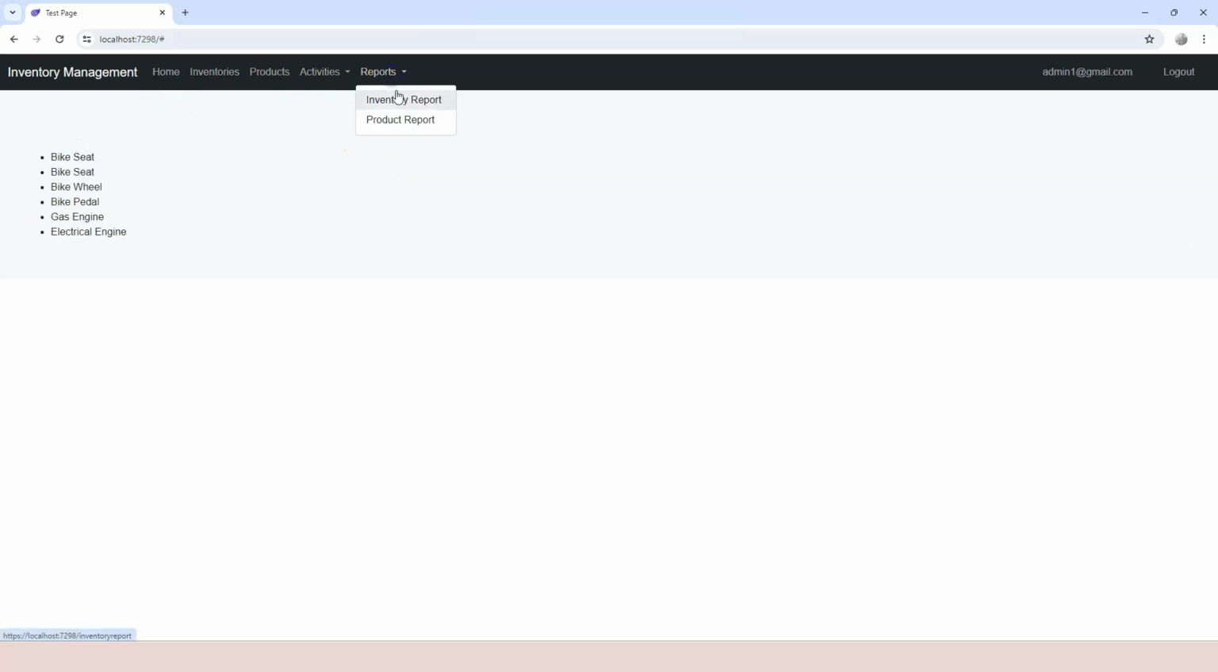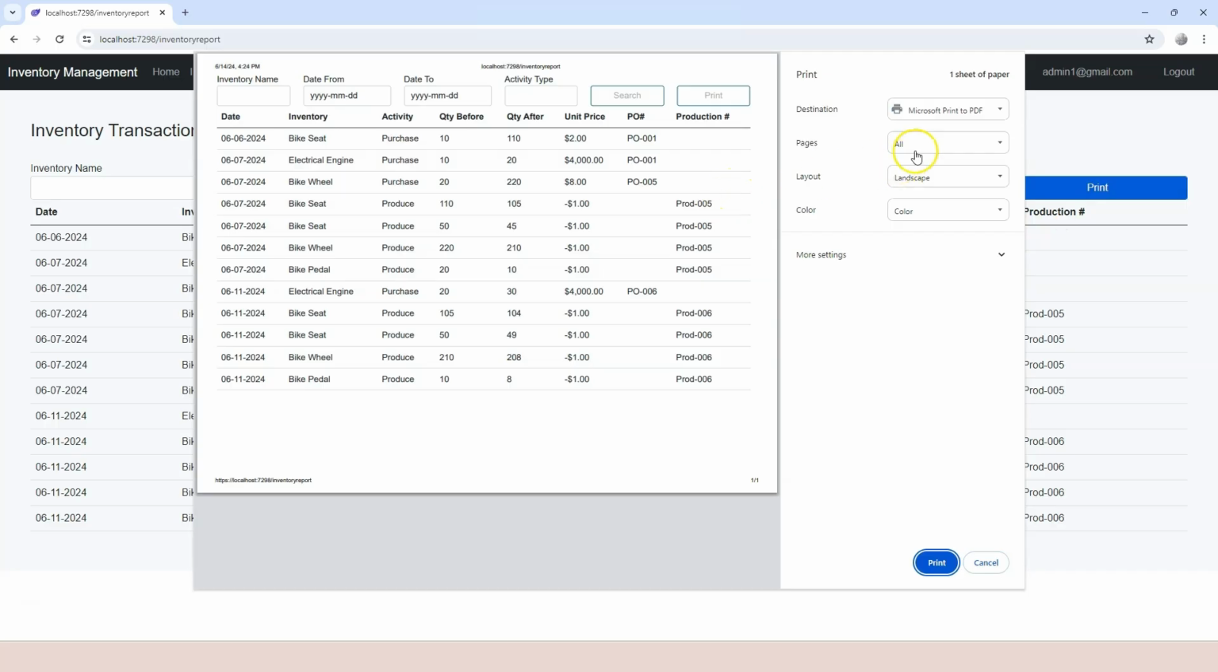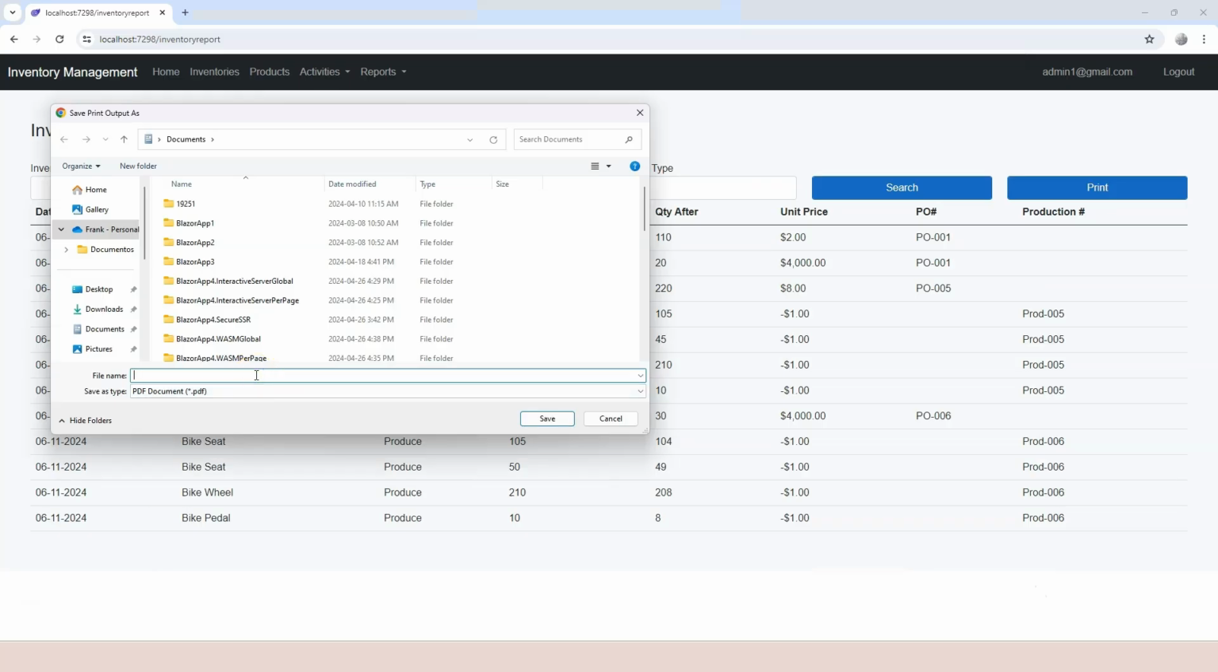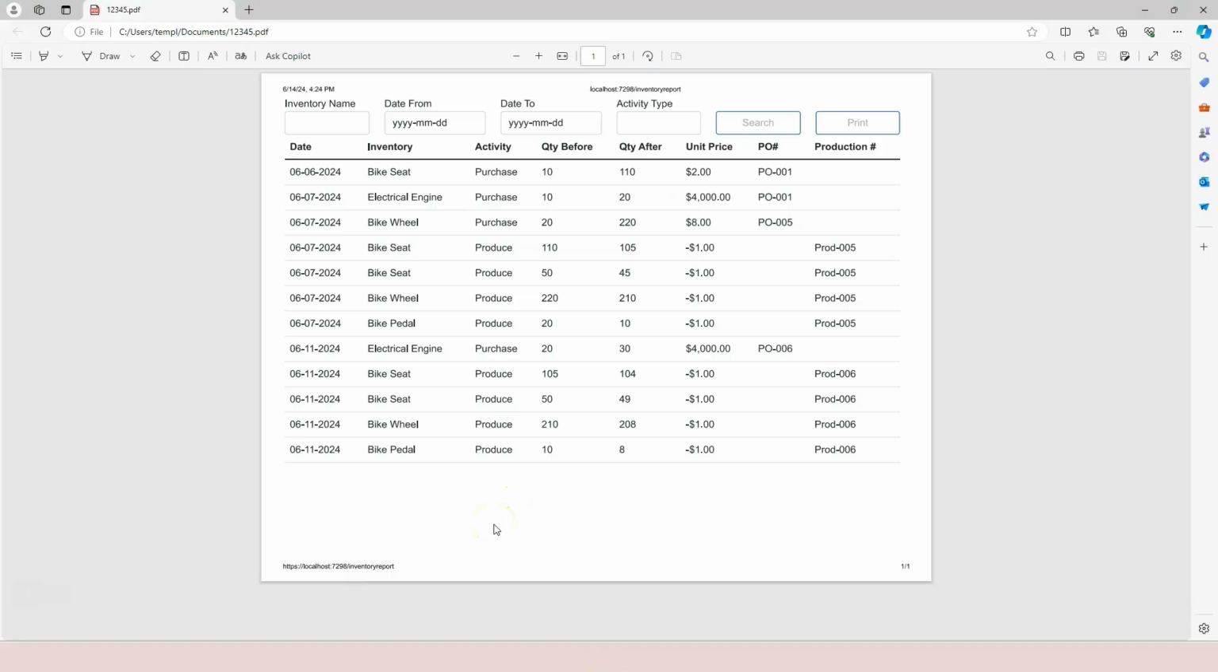Last but not least, I want to show you that we can print a report by clicking on this print button, and you can print to your printer or you can print to PDF. For example, if I just print to PDF, I can specify the printout file name, and then I can see the PDF printout beautifully. As you can see, we have a lot to cover. So without further ado, let's jump into the course and study together.